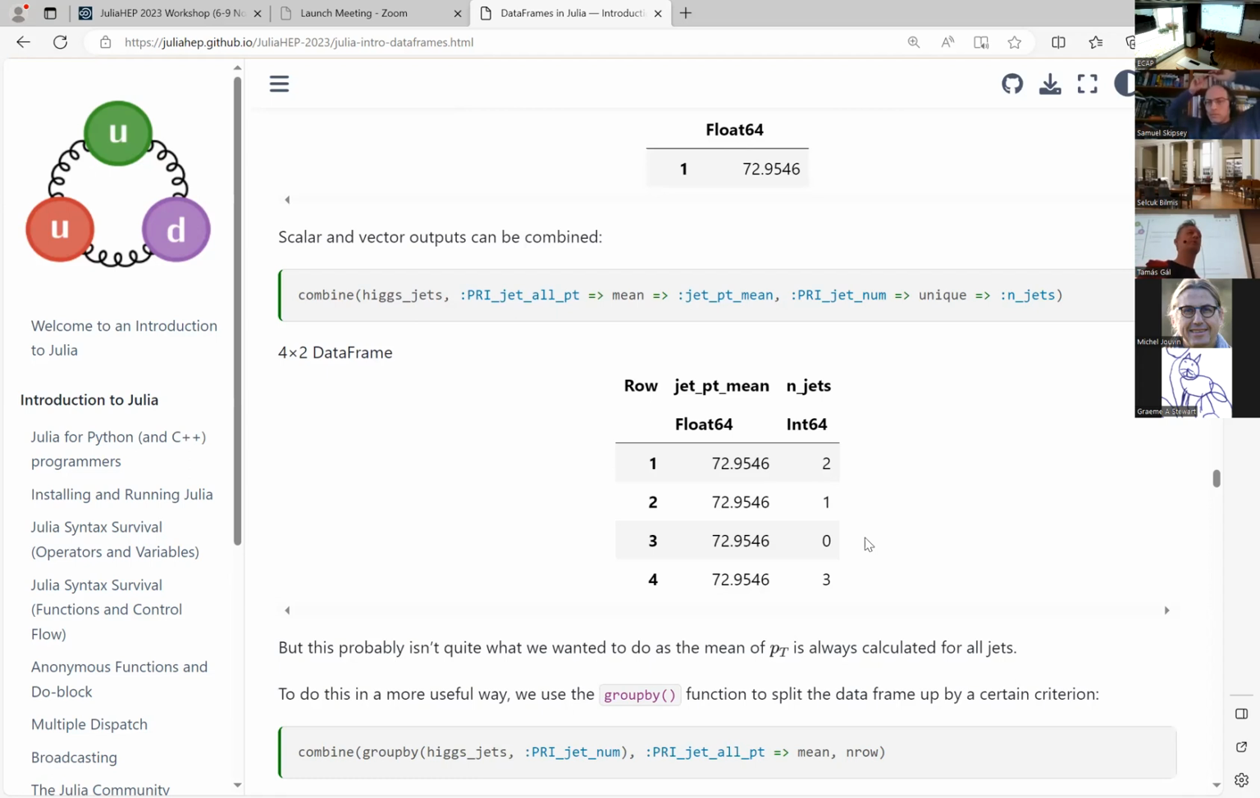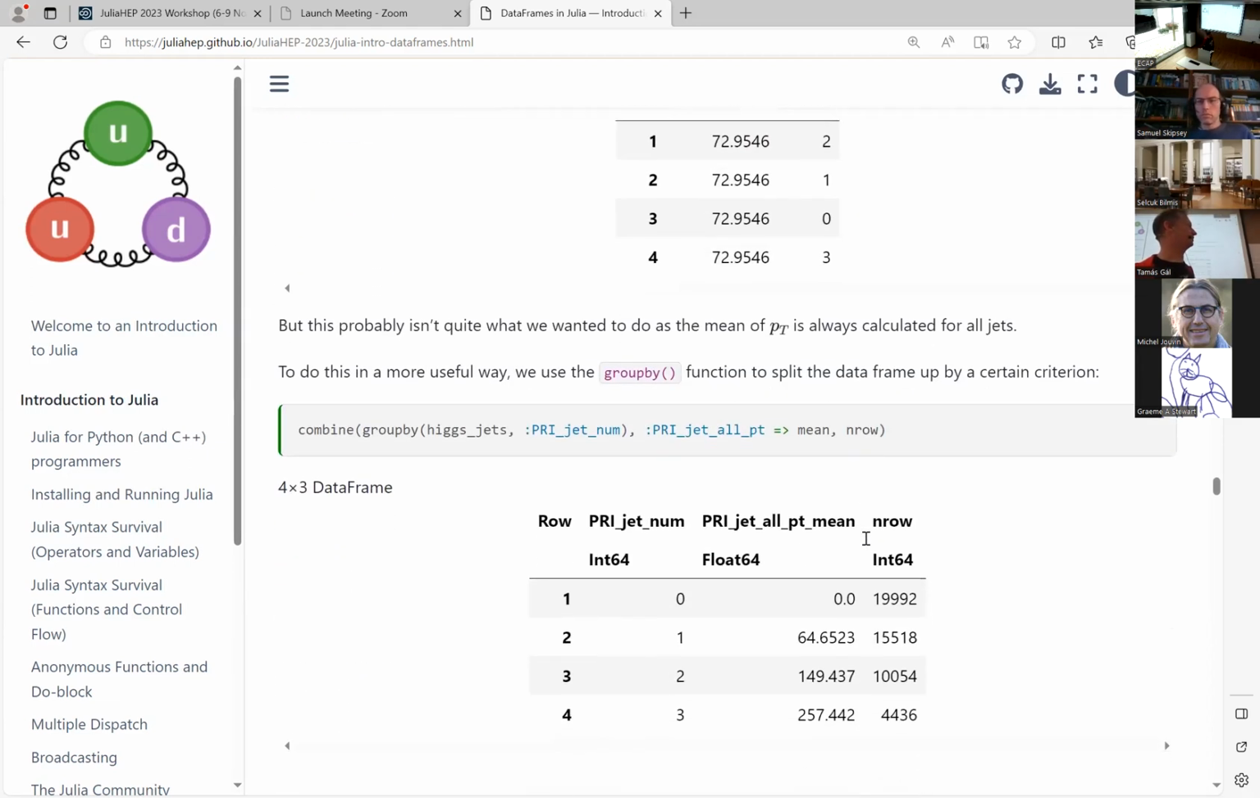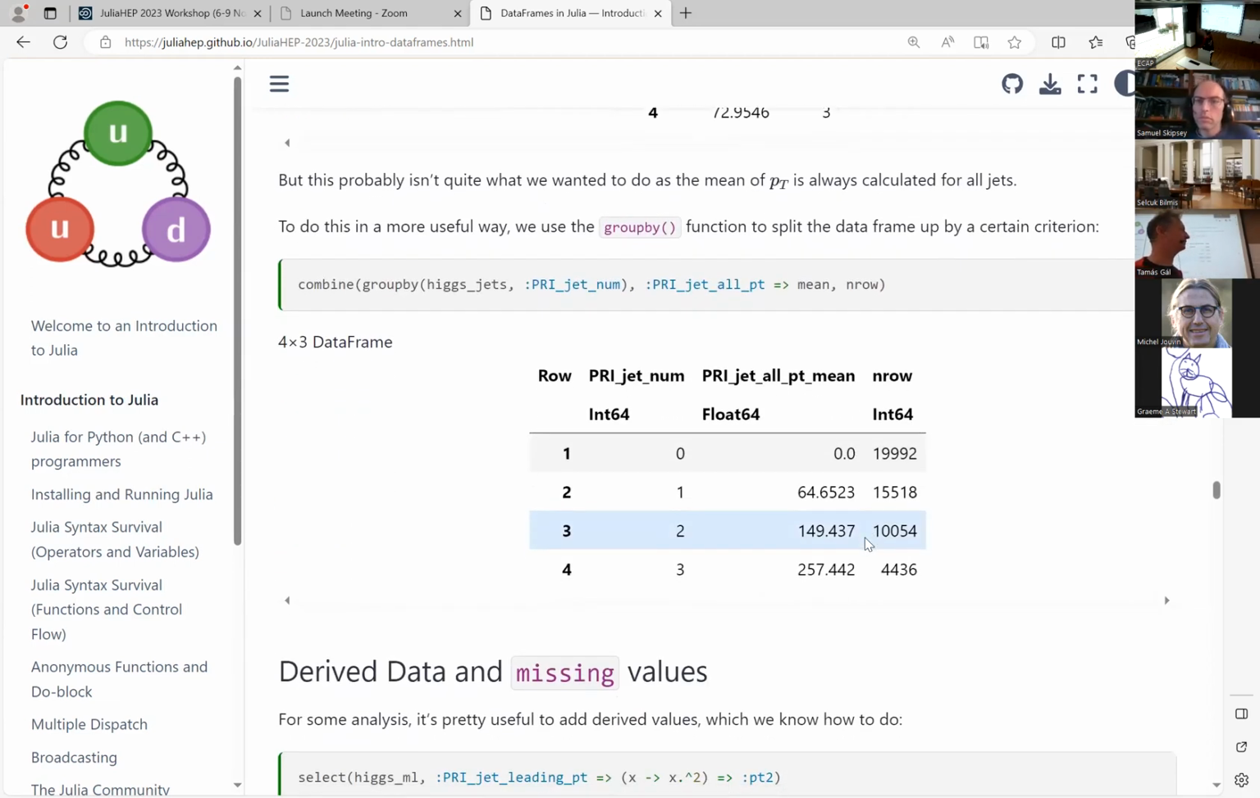That probably wasn't what we wanted though, because obviously what we've calculated here is the PT of the entire sample. What we were really wanting to get was the PT based on the number of jets that we actually had in the event. And the way to do that is to use the group by function. So the group by function takes a column, and then it splits it up into sub-data frames based on the unique values of that column. Okay, so we use group by, and then we work out the mean, and it's going to implicitly work it out for each of the sub-data frames that we have.